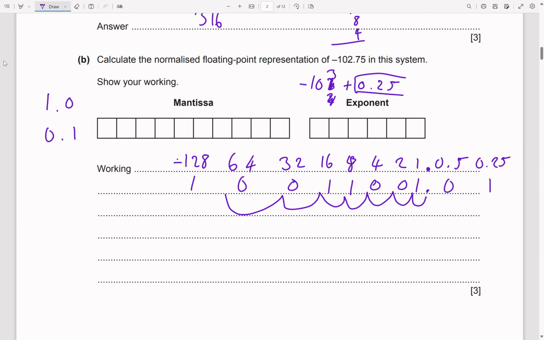So let's write this then. This is our mantissa. We don't need to write the dot, but I'm just going to do it to visualize. Then 1, 1, 0, 0. So that fits nicely. Then the exponent is just going to be 7, so of course 7 is a 4, a 2 and a 1.